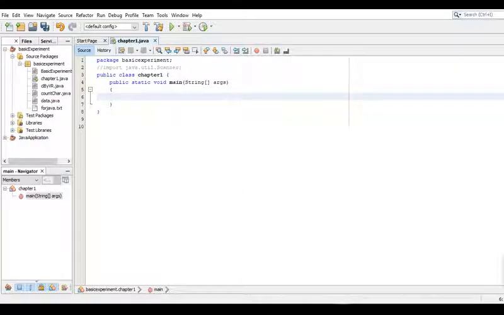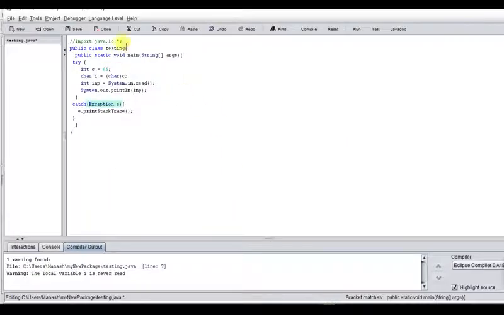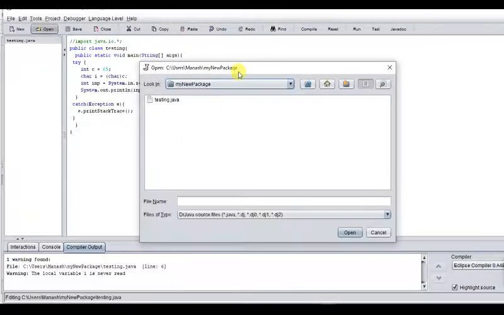I'm not going to create a package over here because this is my NetBeans project folder. So I'm going to create a package in DrJava. Look, one class is there, the name is testing. If I compile, it is going to be compiled. One warning found, that the local variable i is never used, that is not a problem. If I click on the open button, testing.java is present here.